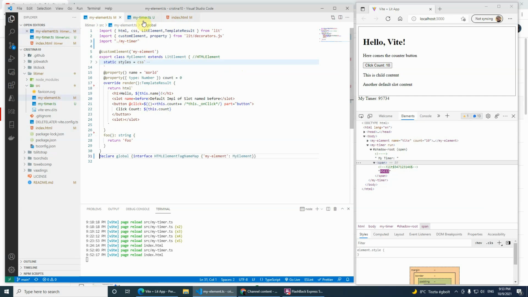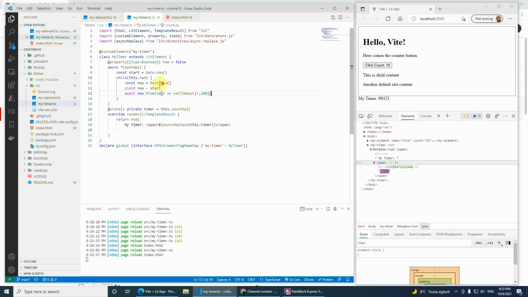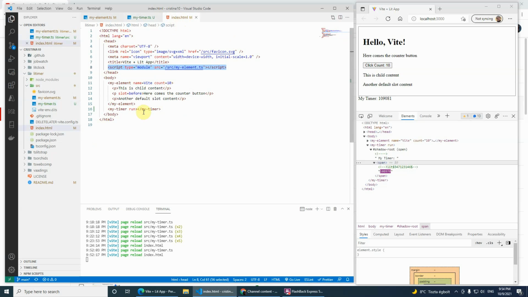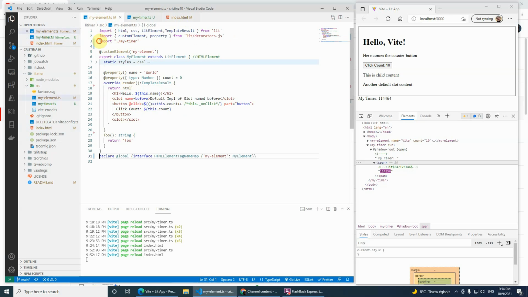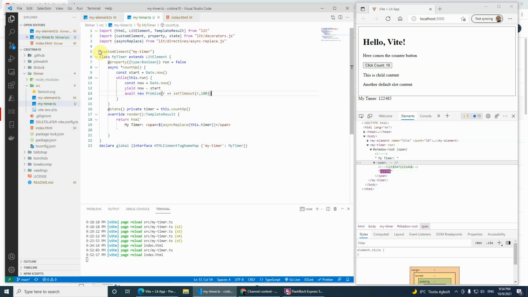So far so good. And then when I created my timer application, the my timer web component, it won't work immediately if you just simply enter my timer here. It's very important to somehow get this executed, because of course the class definition is just a definition. However, this is the important part, the custom element decorator, and this is the part which should be executed.